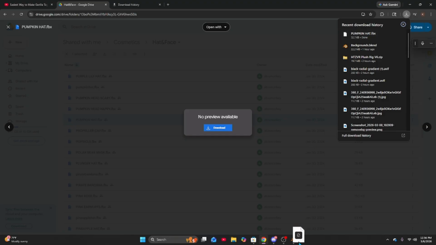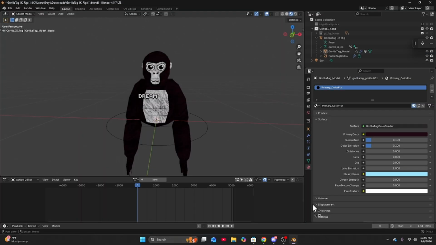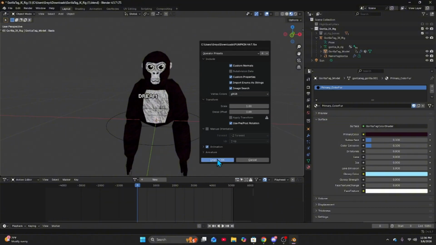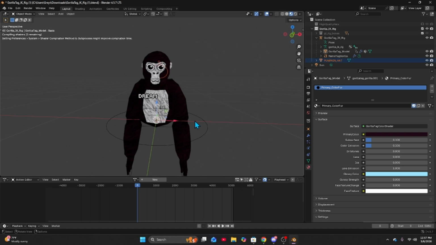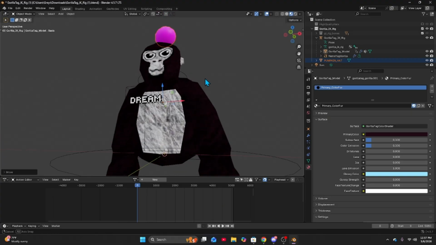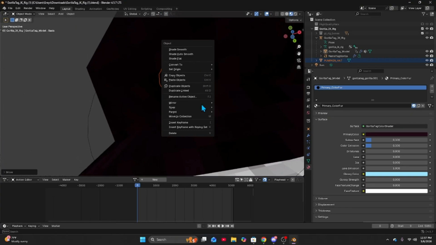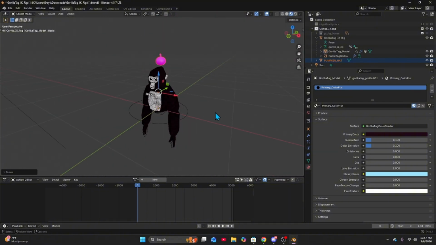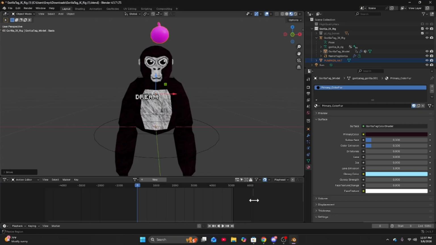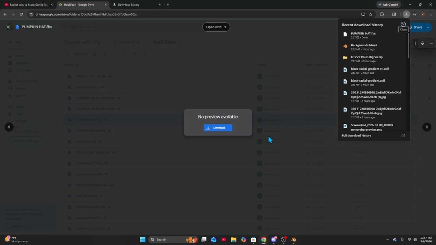Then you have to drag it into Blender, and then it will say this. And then you could import it, and if you don't want the cosmetic, you could cancel. But for me, I'm gonna click import. Okay, now we have the pumpkin. As you see, the cosmetic has no texture. Don't worry, that's perfectly fine. We just need to find the cosmetic texture.